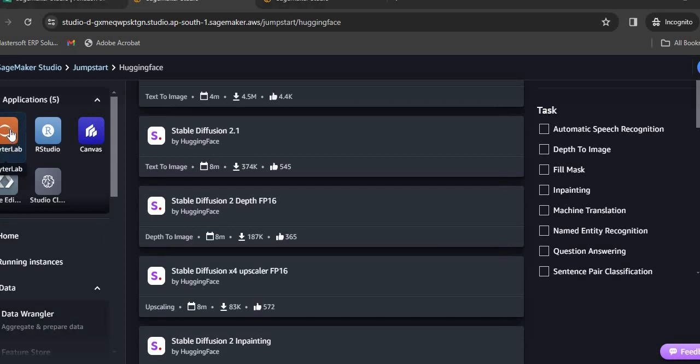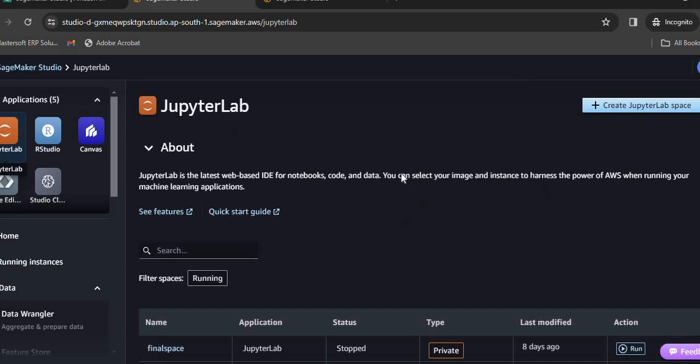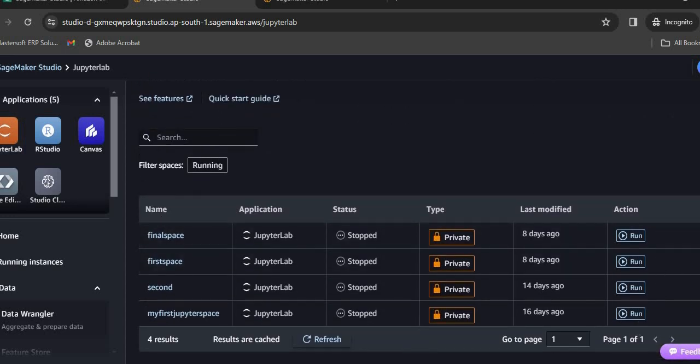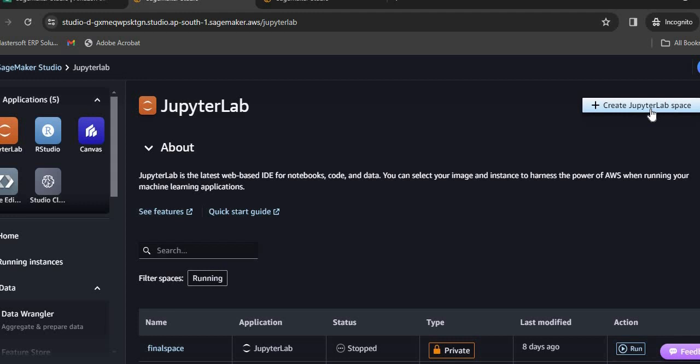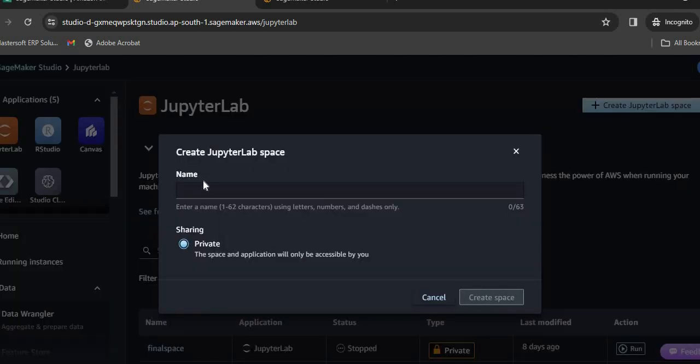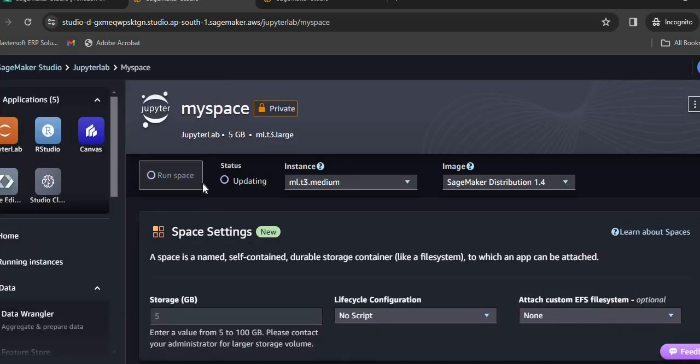We will explore JupyterLab now. Click on JupyterLab. We can see multiple options here. Previous spaces that I have created before are listed here. Now to create a new space, just click on Create JupyterLab Space. Give it any name, like I'm giving My Space. I'm creating it as a private space. Create the space. We can see it's updating.